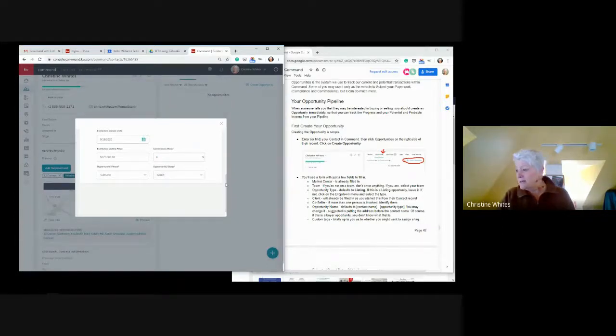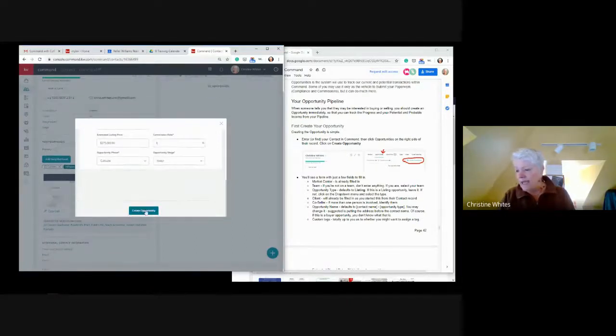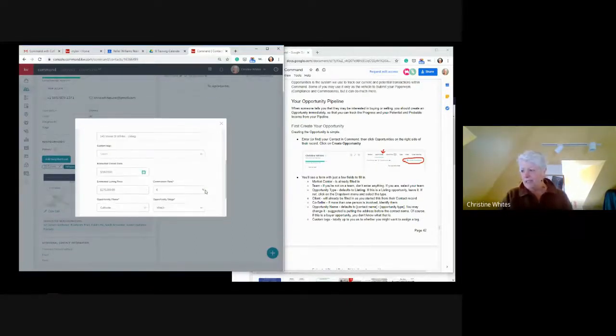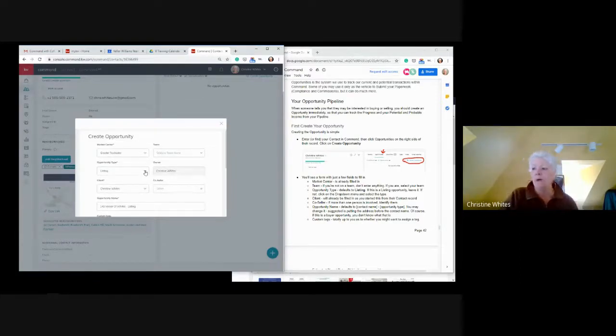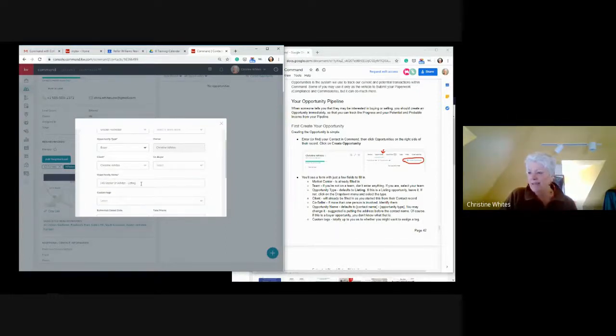Then there's Create Opportunity, but I'm not going to do that just yet because I want to show you how these change. If I put in an opportunity of buyer, it's going to change some of the questions to things that make sense. So of course, I just messed this up.